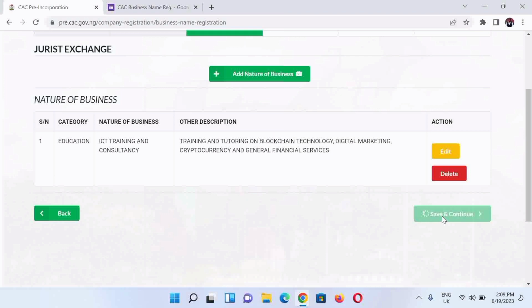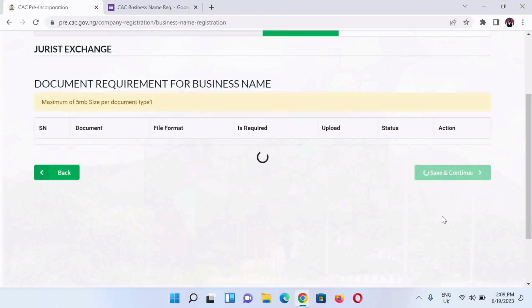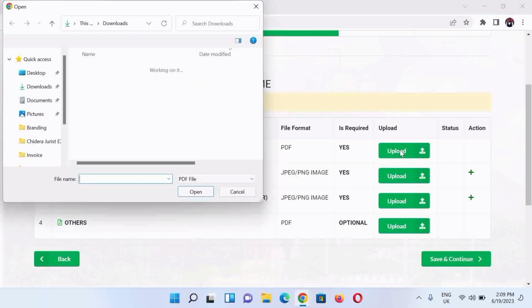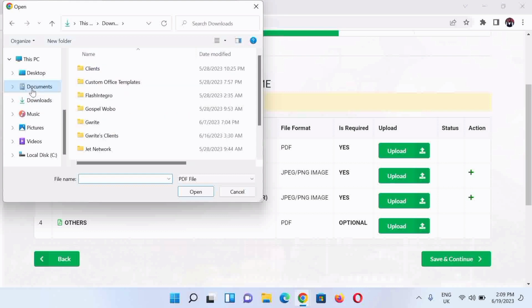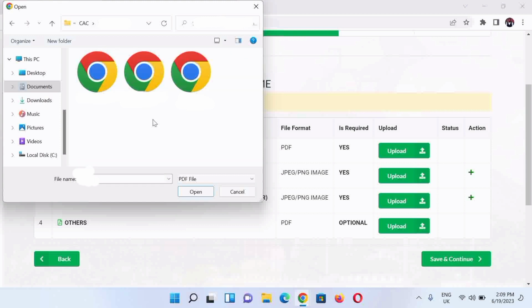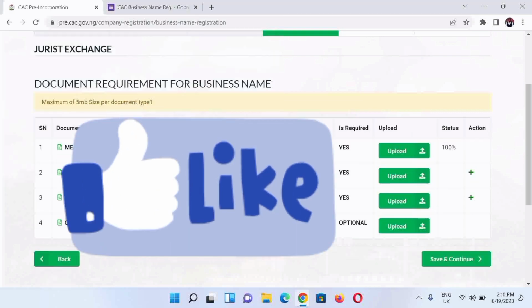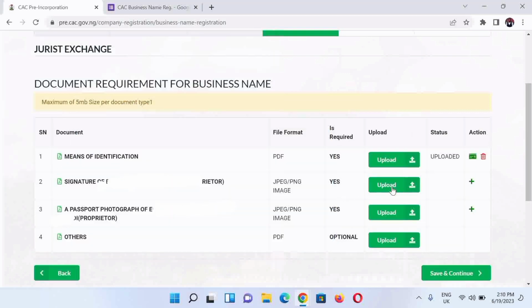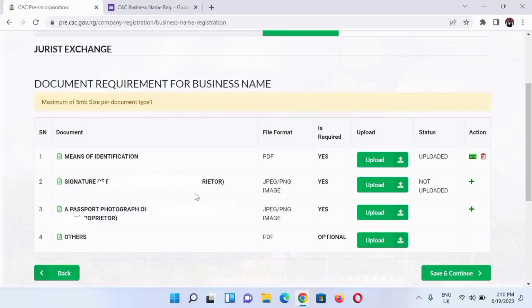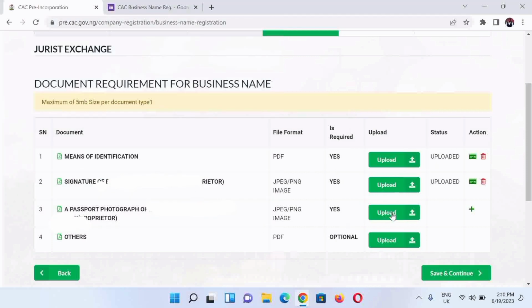So this is going to take us to where we're going to upload our documents. CAC requires that we upload our valid government ID, signature, and passport. So let's upload our government ID in this case. You're going to select your valid government ID card, then you click on open. Next is going to be the signature, so you upload your signature. Then finally your passport photograph.